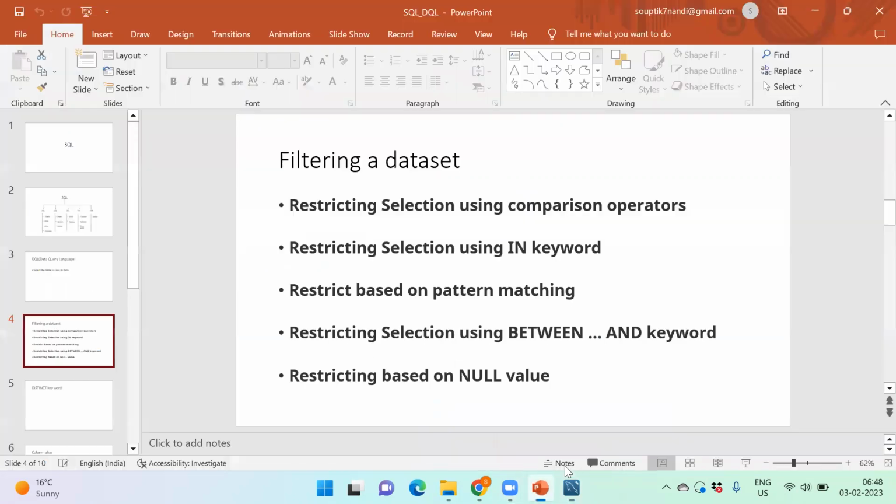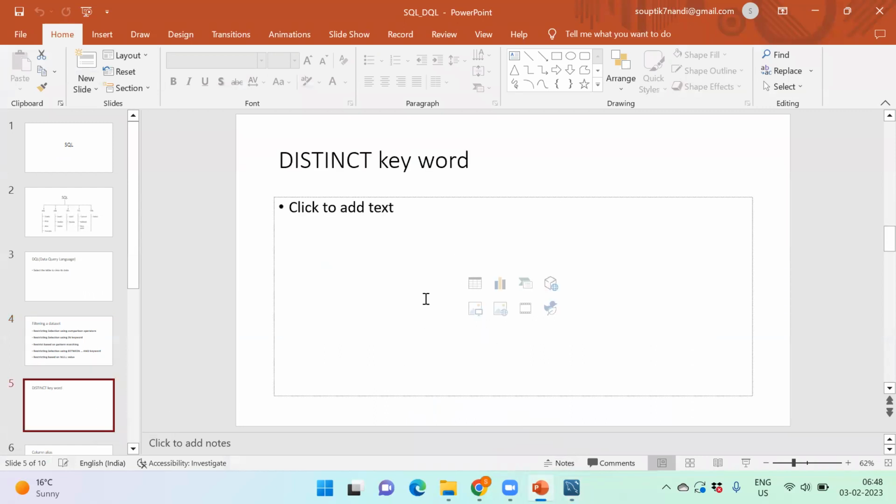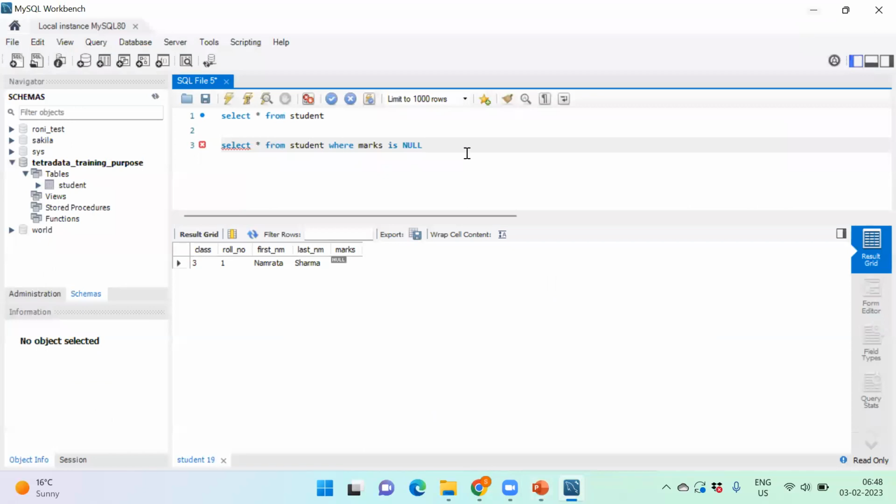Okay. So going to the next topic. Okay, the distinct keyword. Our filtering topic has been covered. You can try it on your own. So let me choose only class over here. Select class from student. So we can see 5, 5, 5, 4, 4 this way. Whatever class has been entered in the student table, those are showing the same over here.